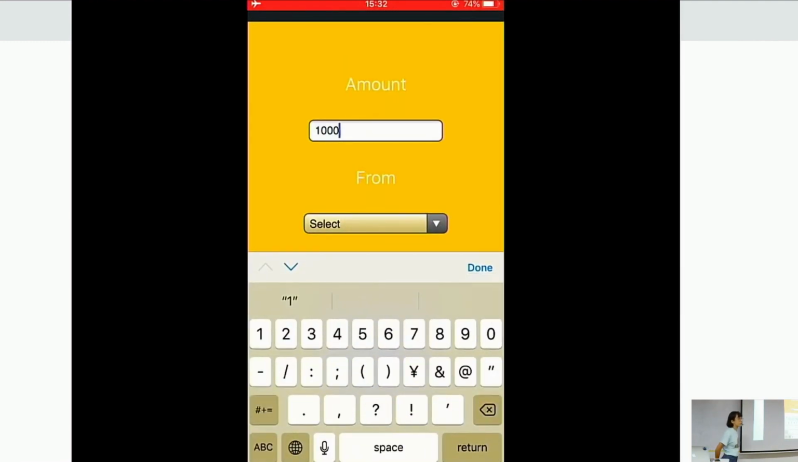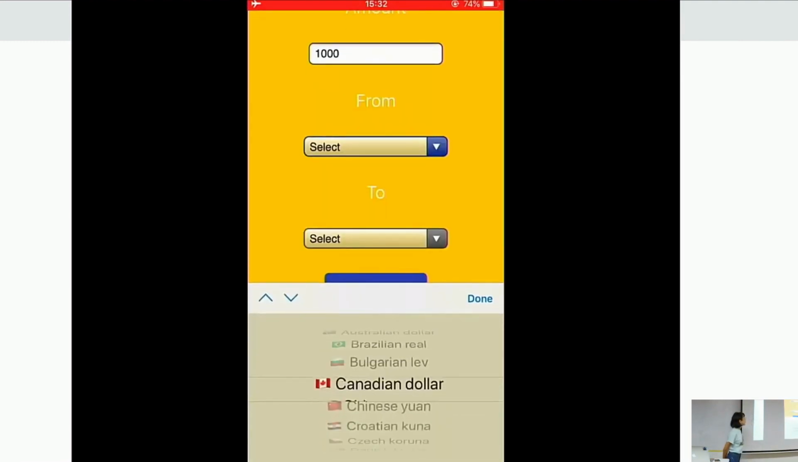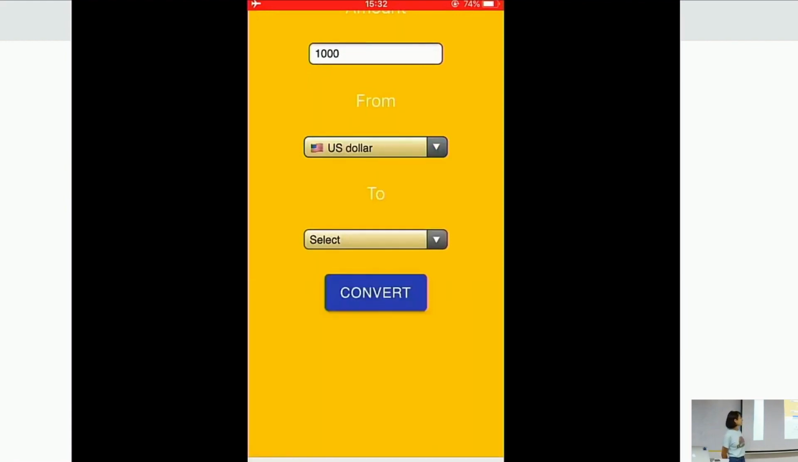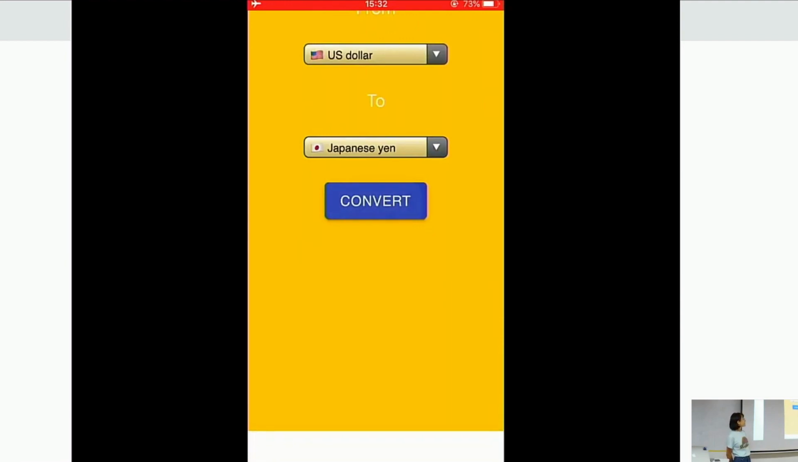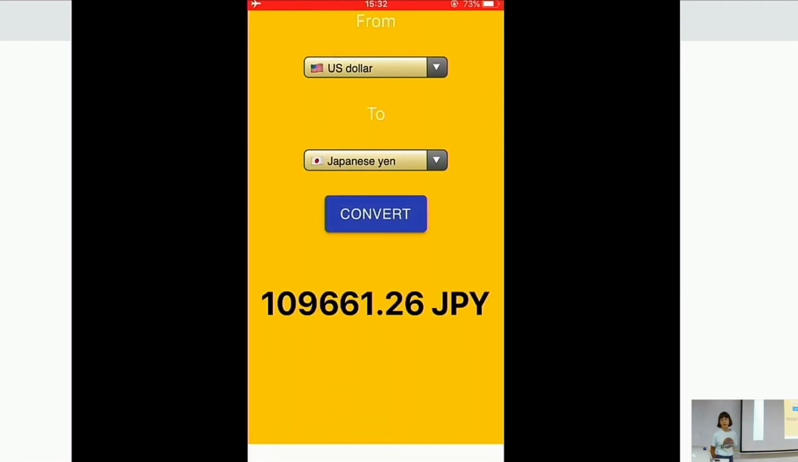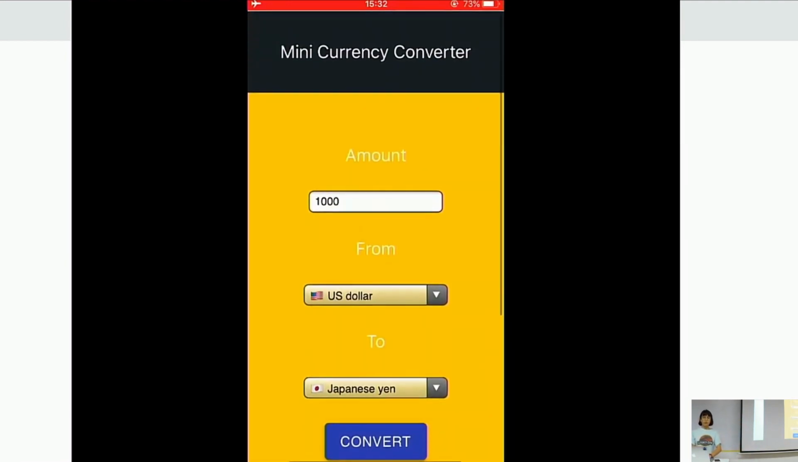Okay, let's see, let's try to convert something into something. I'm probably gonna convert 1,000 dollars into Japanese yen. That's my favorite. Okay, yeah, it works. So basically, I just made a PWA. Really easy.